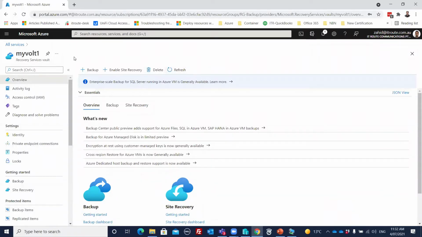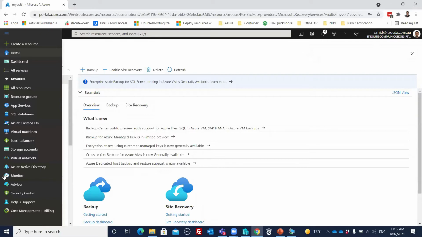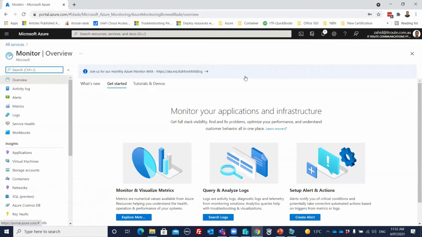To look at the demonstrations of these monitoring tools, if I go here, we have a separate monitoring tab. This is for the overall infrastructures. We have these monitoring tools for the entire subscriptions.